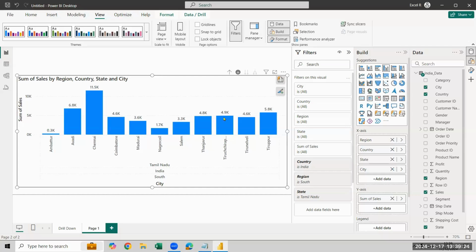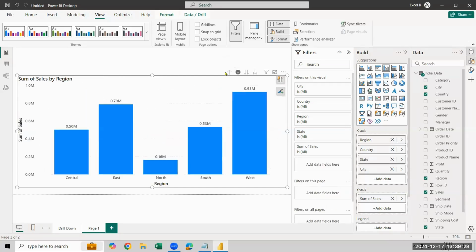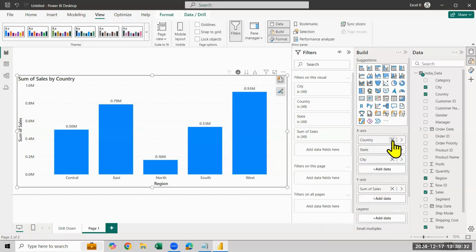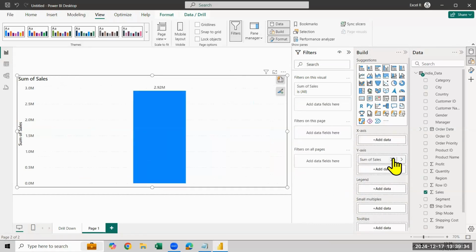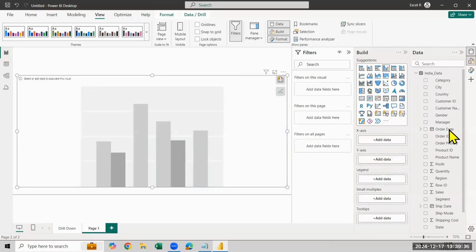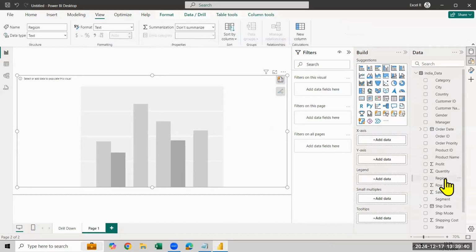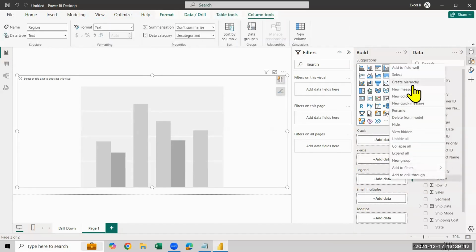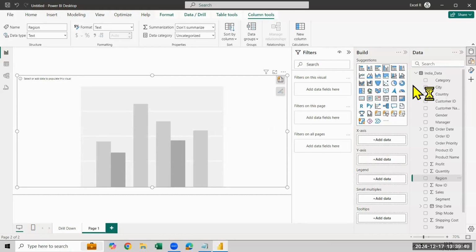Second way, you can create a hierarchy. So how do you create the hierarchy? Let's see. So first you need to remove everything. Instead of adding everything, you can just remove everything. And listen carefully now. To create the hierarchy, you need to select the region first, which is the highest condition. You need to select that, right click. And do you see here, create hierarchy? So if you click on this, automatically it will create a hierarchy. Automatically below the region.